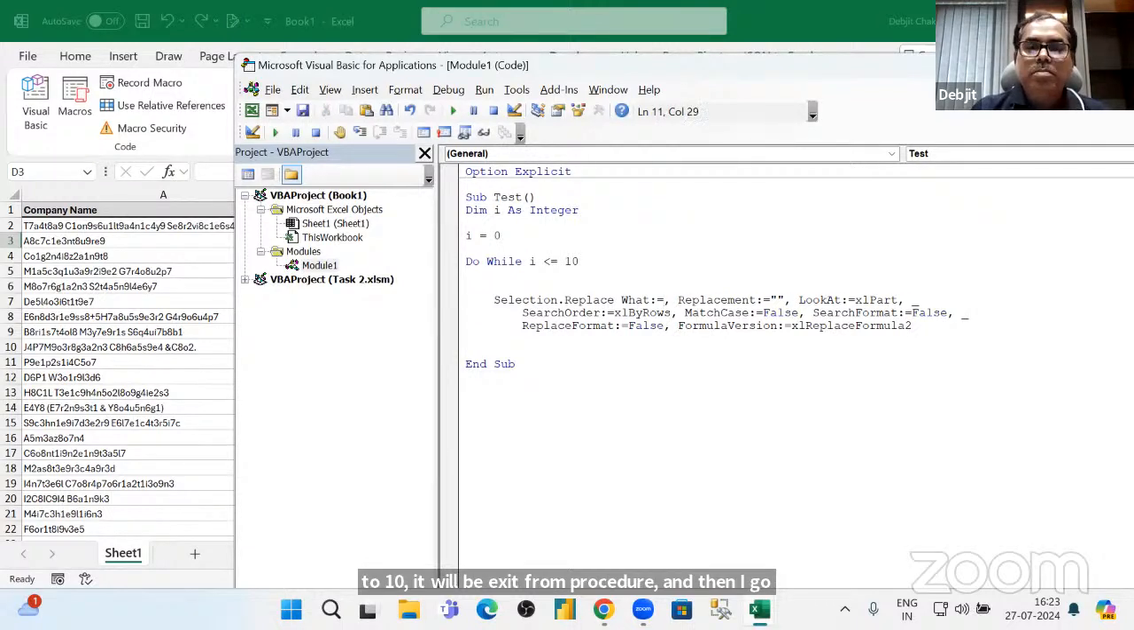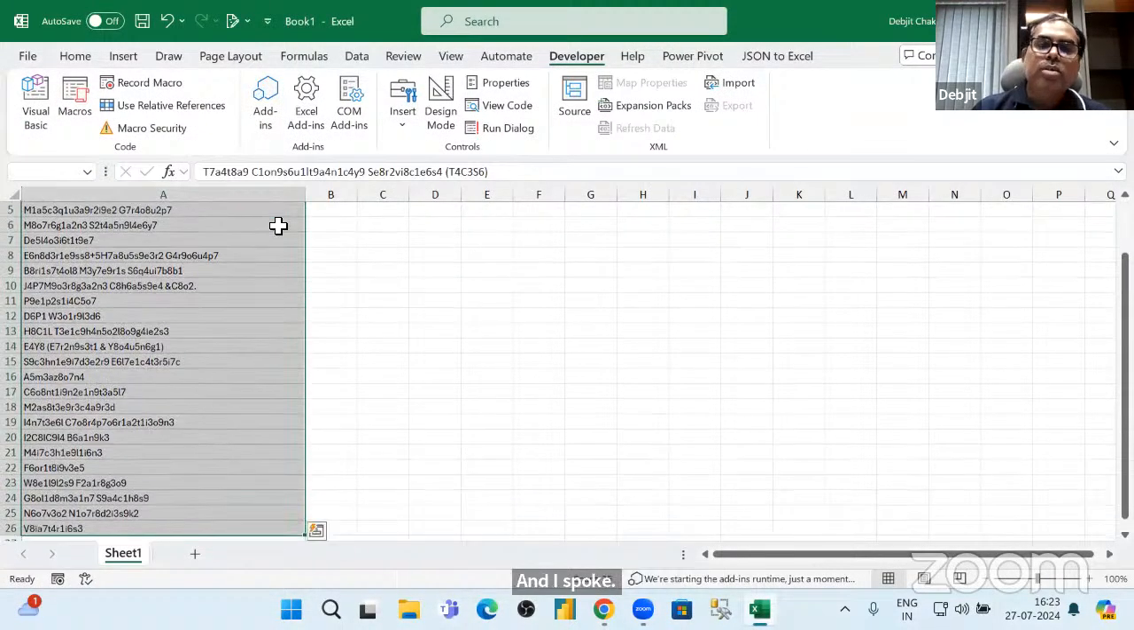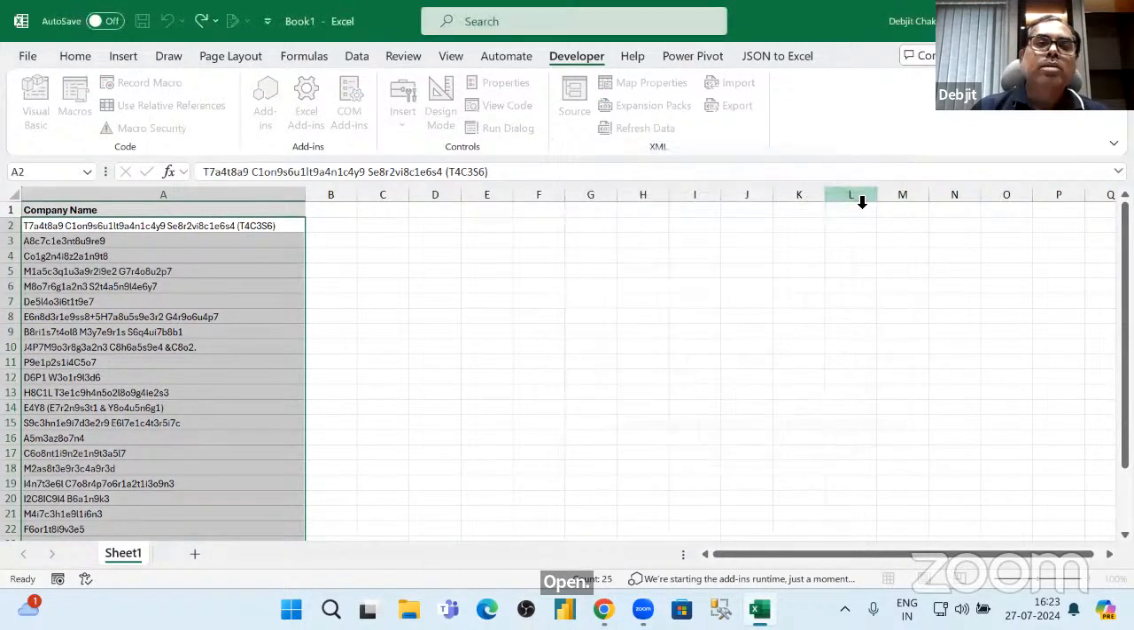Then I just change the I, because what will the I value be? 1, then replace, then I value 2, then replace once again. And what will the I value be? I equal to I plus 1. So this is the requirement. And last, what will the closing of the Do While be? Loop. That's it, nothing else. I just show the code. Now I select Control Shift down arrow, open Mac, go to the macros, select the macro and run the macro.